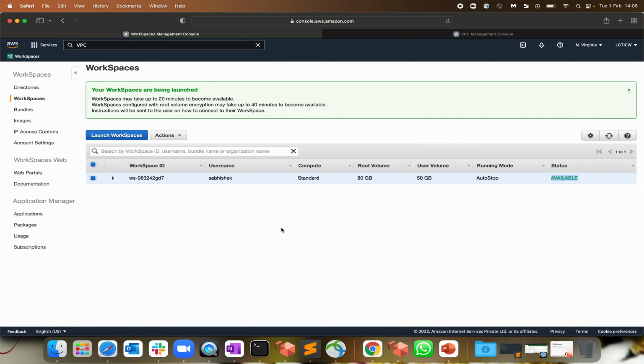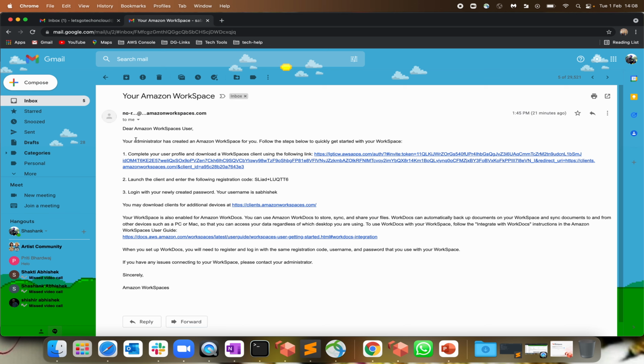Before that, let me show you an email that I have received from Amazon. Your administrator has created a workspace for you. This is the link to complete the profile. We are getting a registration code, and you can use this ID which we chose while creating the workspace to log into the environment. You may download this client as well.